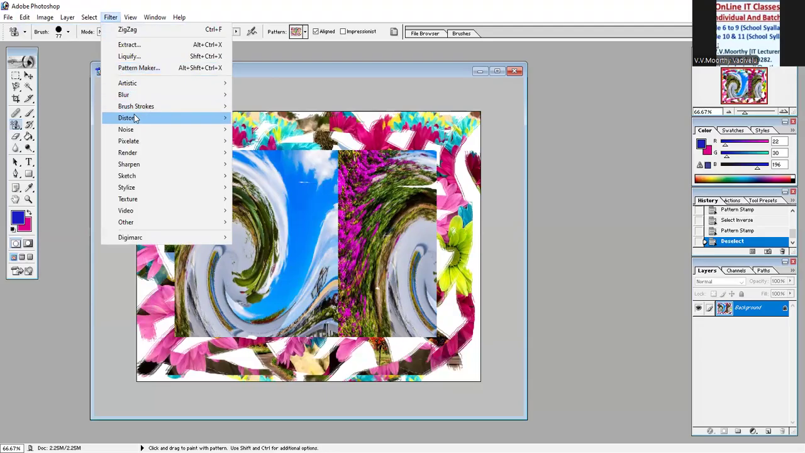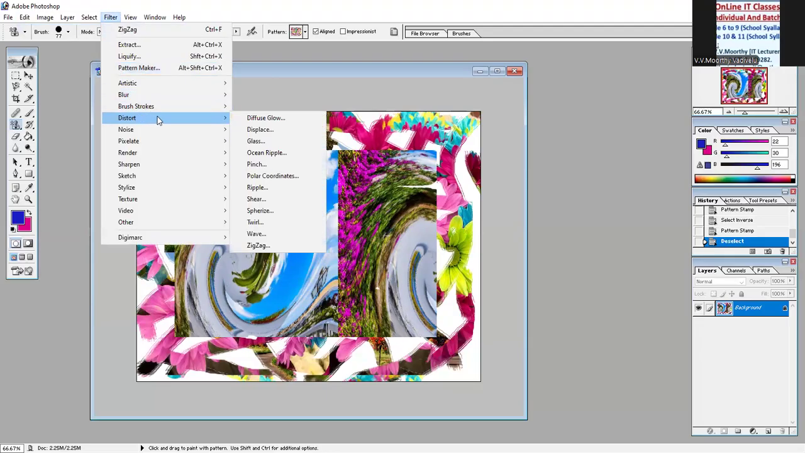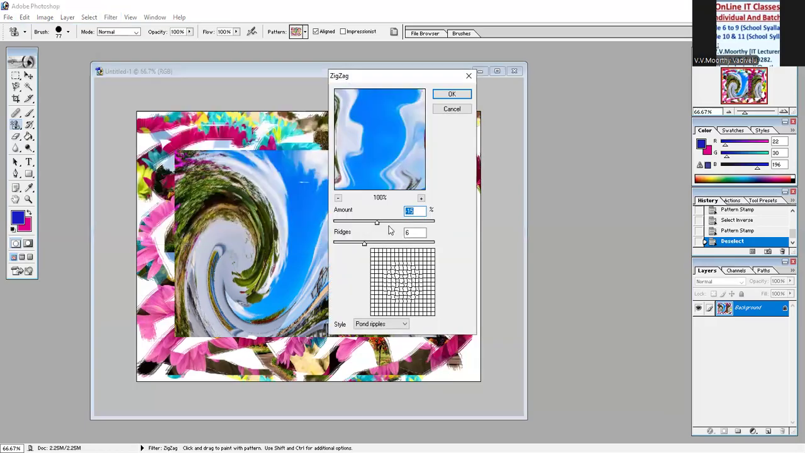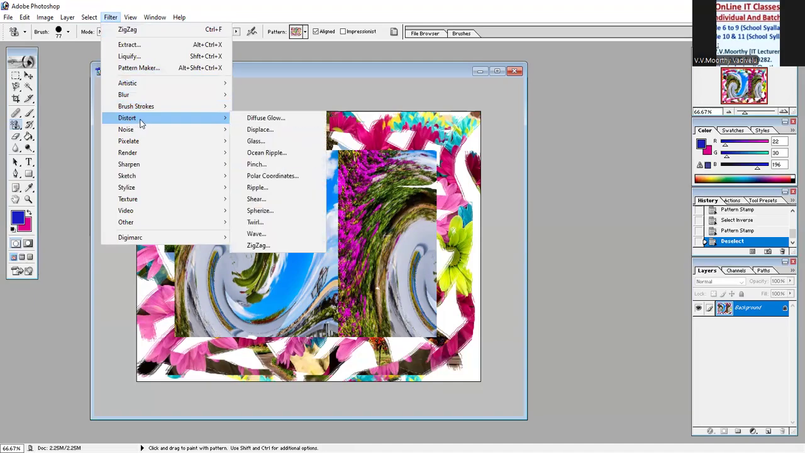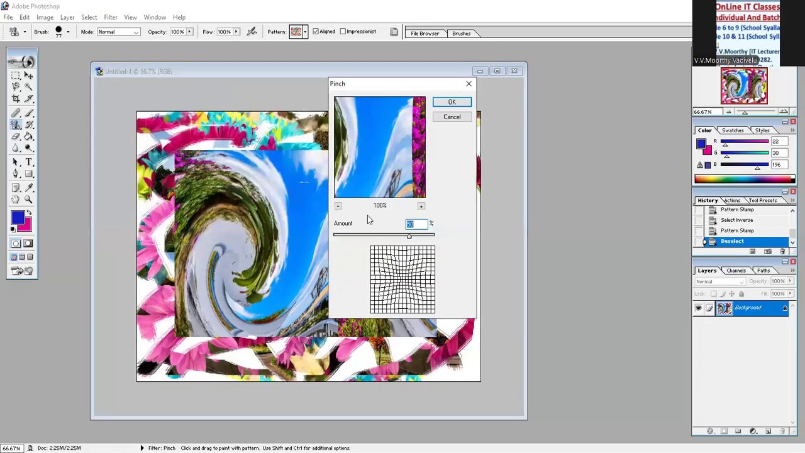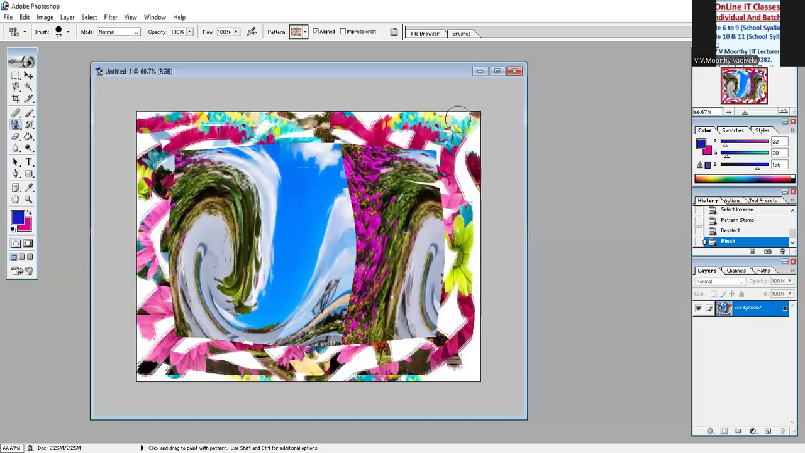Filter, distort, zigzag. So likewise, filter, distort, pinch. So the amount, increase or decrease. Then after that, okay, it's coming like this.